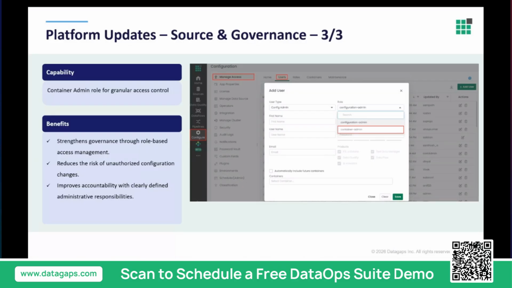This helps in defining teams, or within Datagaps you can segregate into teams, and unauthorized changes can be avoided using this feature.